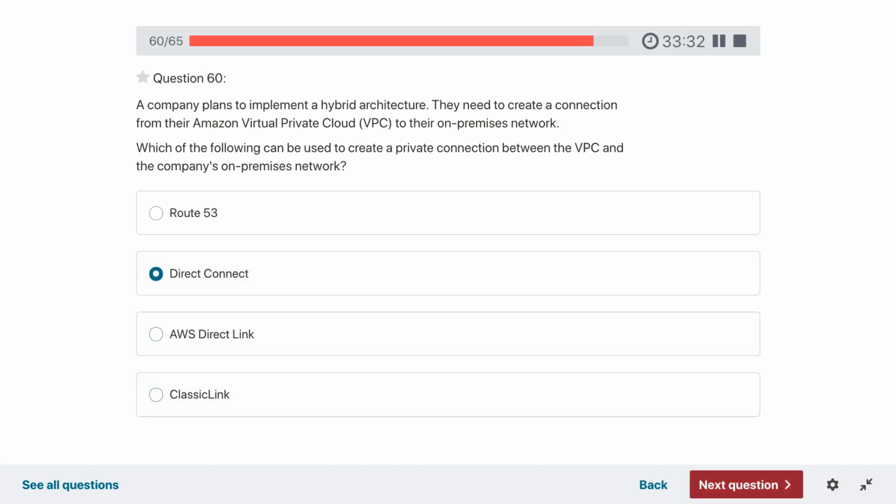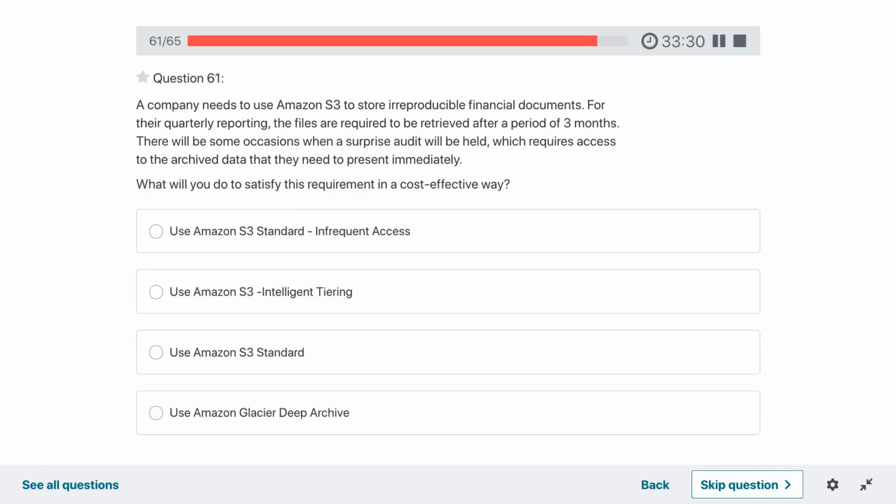A company needs to use Amazon S3 to store irreproducible financial documents. For their quarterly reporting, the files are required to be retrieved after a period of 3 months. There will be some occasions when a surprise audit will be held. This requires access to the archive data that they need to present immediately. What will you do to satisfy this requirement in a cost effective way?